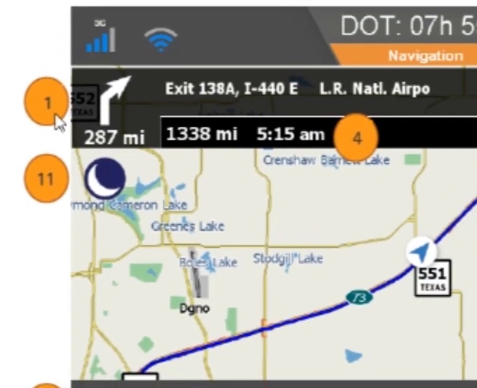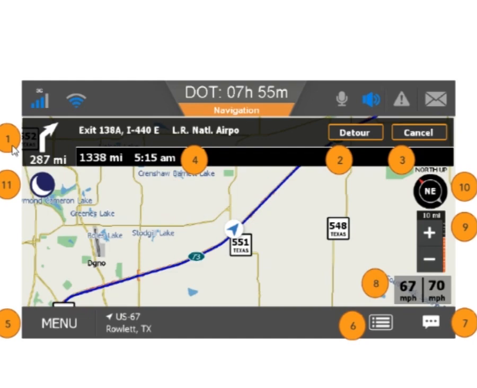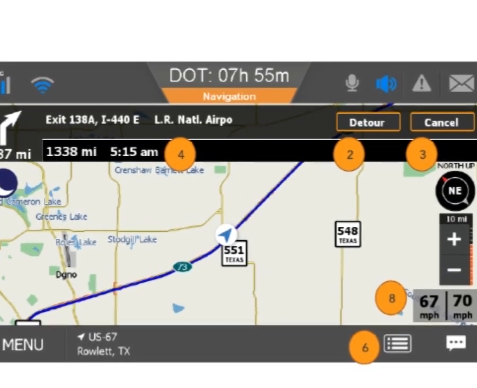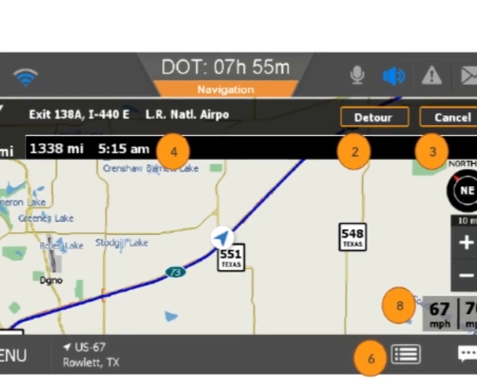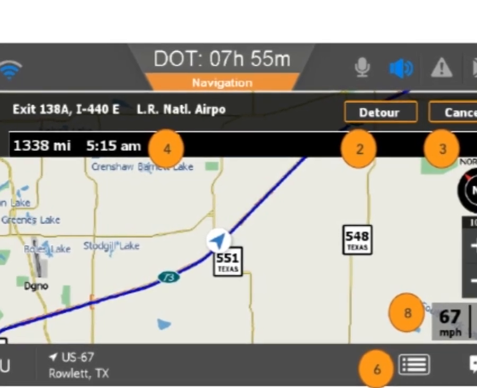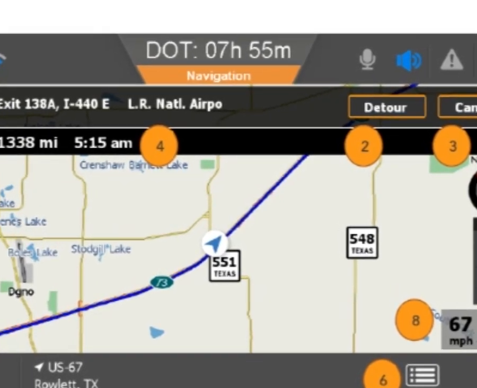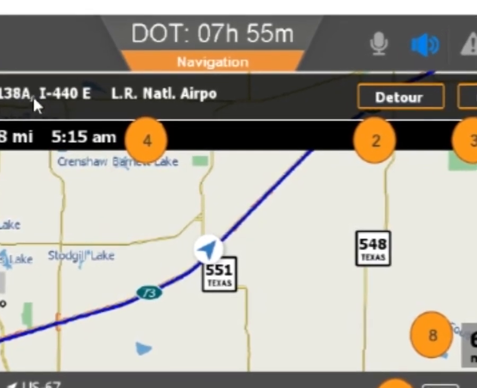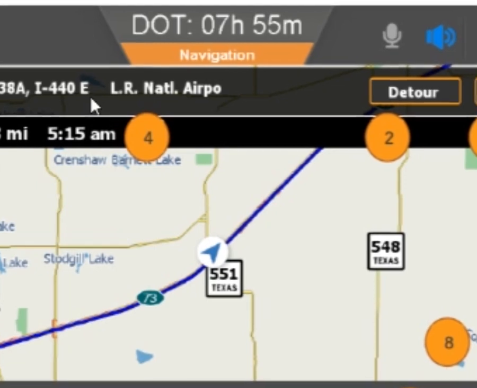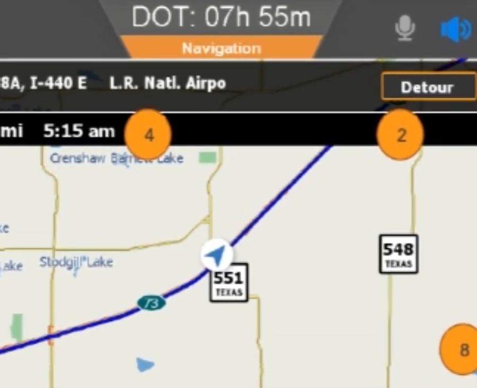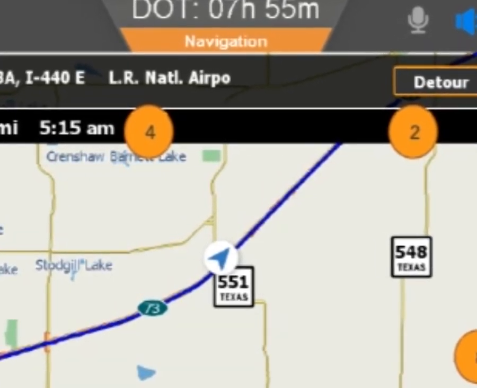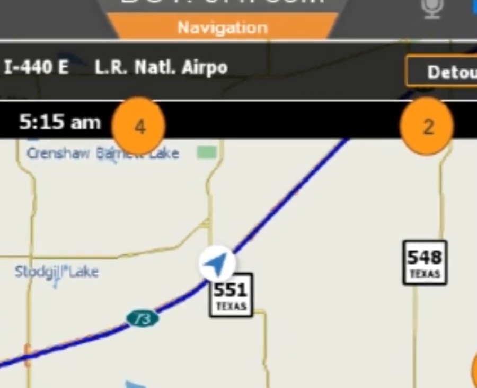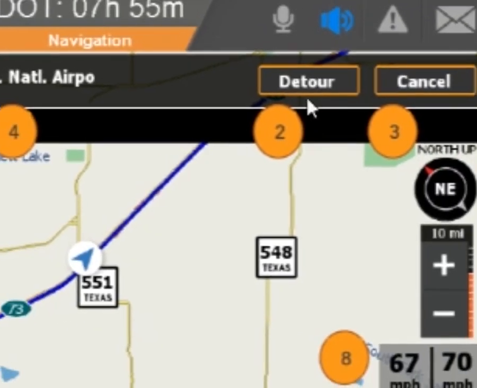Here is number one. Basically what this represents is the next step or the turn on the route and how far away it is. So in this example, it's 287 miles away. It's exit 138A, which you can get right here in I-440 East. And this is the information that you're going to be getting on the route that I'm currently taking. So that's number one.